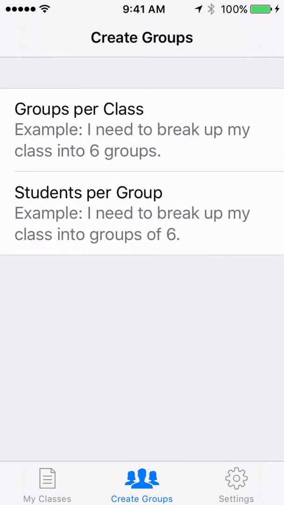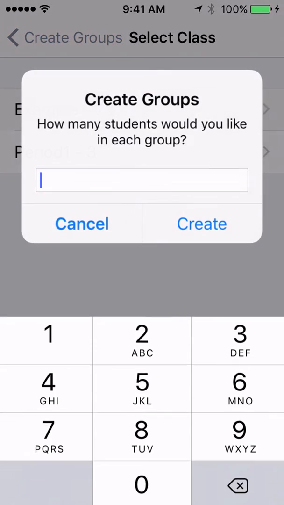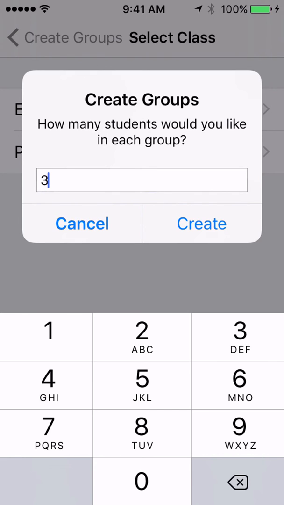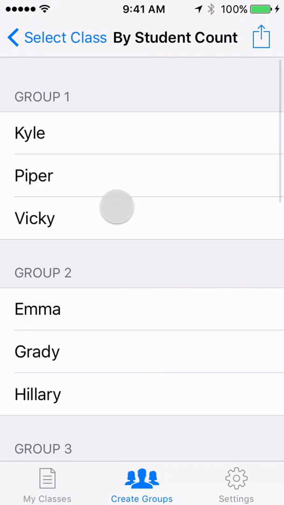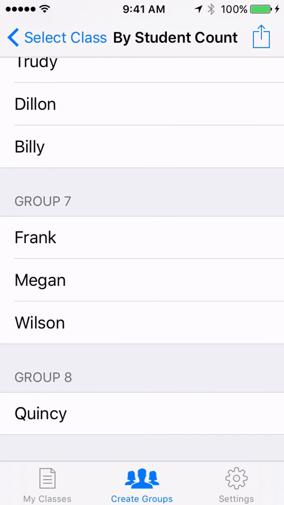I can also create groups by students per group. So if I select this one, it's going to ask me a different question. How many students do I want in each group? Let's say I want groups of 3, create, and there you go, I have groups of 3. Now you'll notice little Quincy at the bottom was left alone. Obviously you just move Quincy and make a group of 4, but it's a really simple, easy way to create groups randomly and quickly. So give it a try.